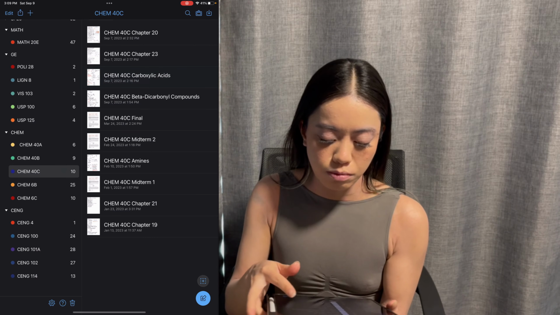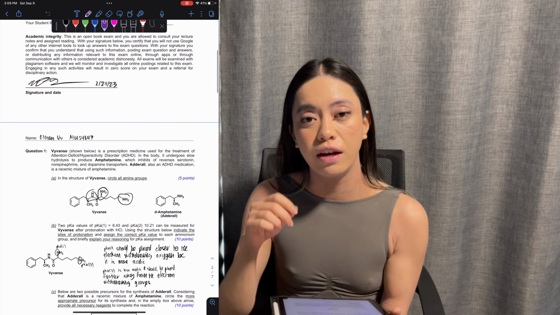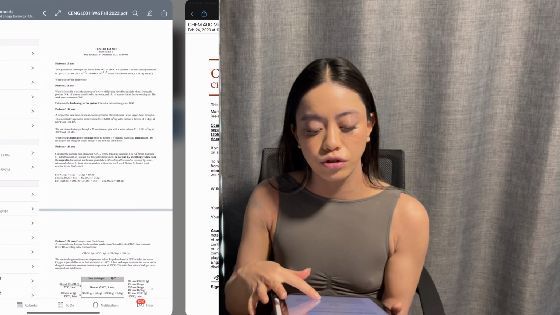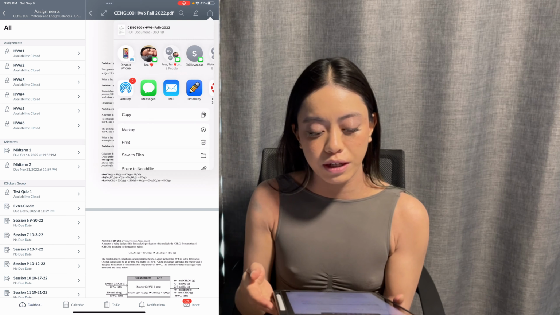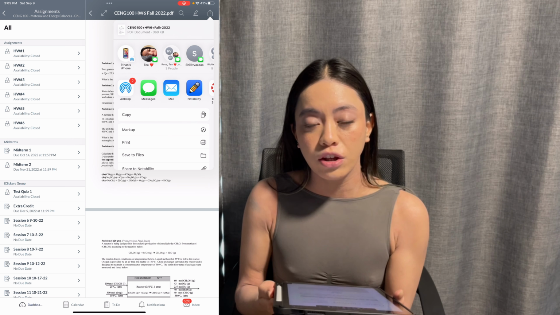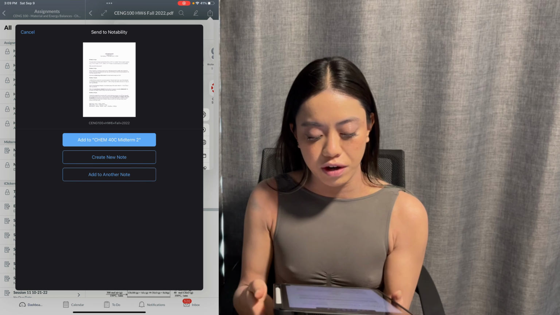Then we'll go into his midterm 2. You can see he downloaded a PDF and then edited it in here. So I'm going to show you how to do that. It's really easy. So you'll take whatever PDF you want. You can import it into Notability, and then it's right there for you to edit.